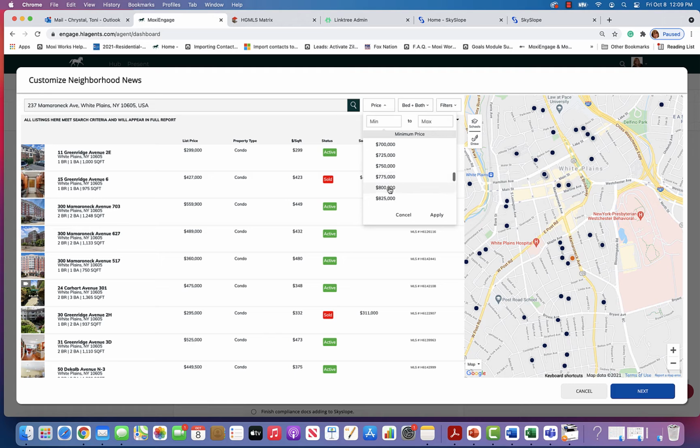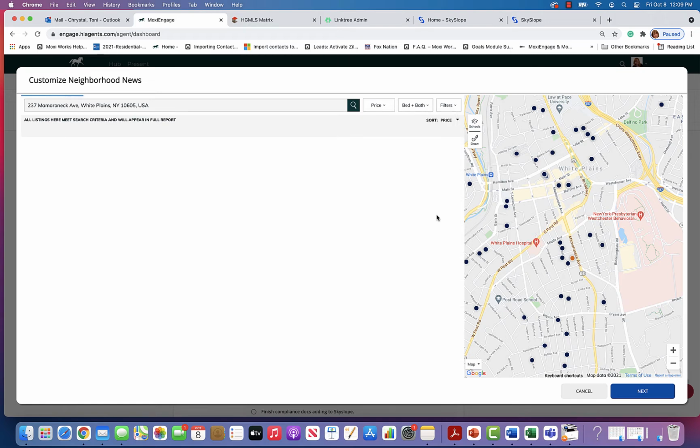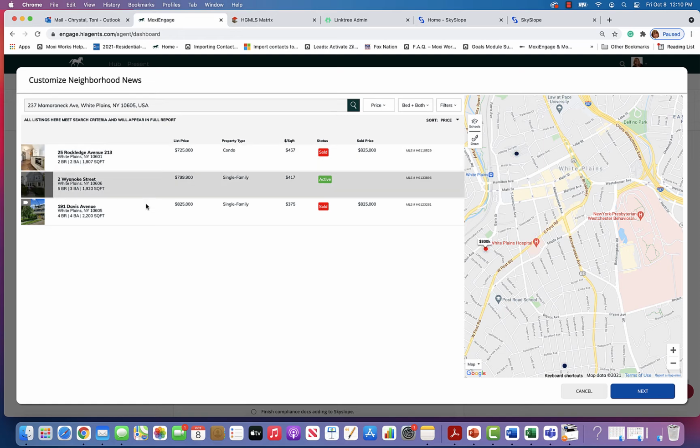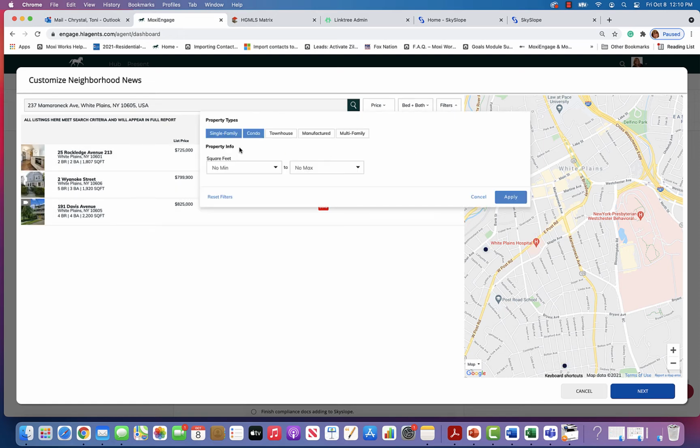Let's just say this person's house, maybe you want to give them a market update on what's going on from 875 to 775 to 825. And then only those listings will appear. And then you can also go to the filter button and you can remove condo. Maybe it's just a single family. You might want to also put the square footage in and apply.